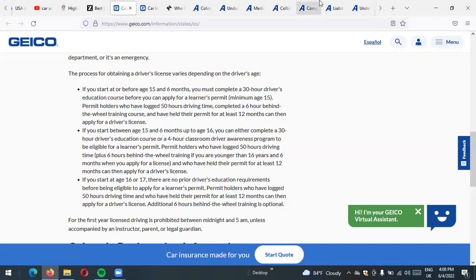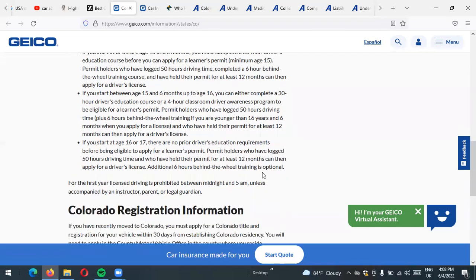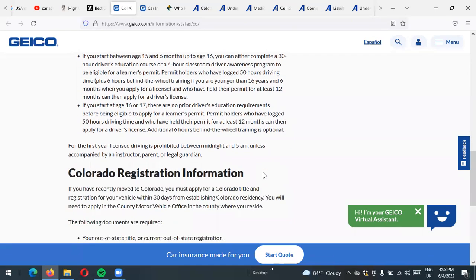For at least the first year of licensed driving, driving is prohibited between midnight and 5 a.m. unless accompanied by the instructor, parents, or legal guardian.